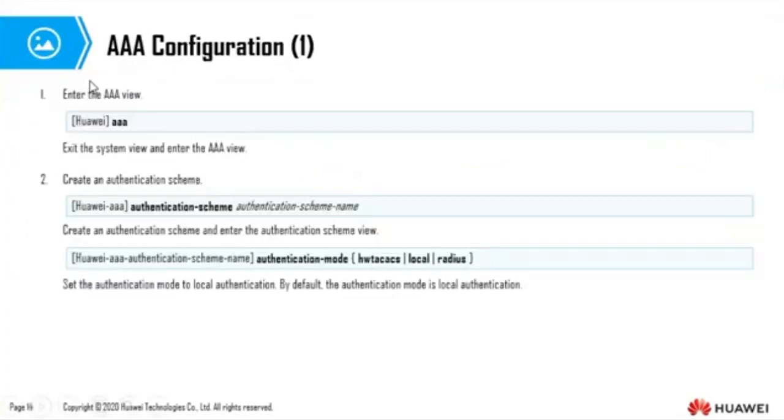So configuration, how do we configure AAA? We've already met this command before because we've created users before. So you've been seeing this command AAA. You use it in system view. When you press enter, then you are able to choose or to create an authentication scheme. So how to create an authentication scheme? You enter the command authentication-scheme, then you give it a name. For example, authentication-scheme student.